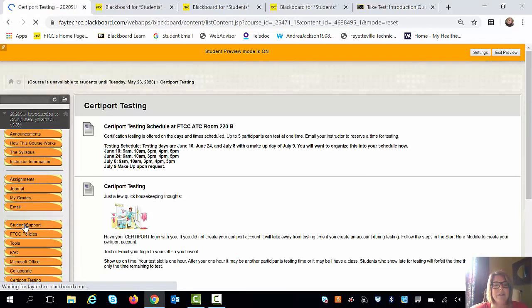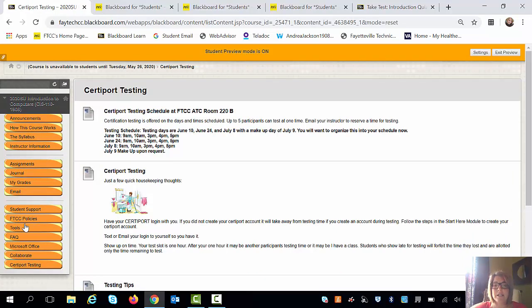And lastly, the last button is your Certiport testing button. And if you click on that button, it's going to give you the times that you can test, the location, which is ATC, Advanced Technology. Room 220B. That is actually my office, and there's an empty office across the hall so that you have space, so that you can social distance and you can take your test in a room by yourself. However, I will still be there to proctor you. Okay, so there are plenty of times listed. If more than one student wants the same time, that is not a problem. I can get a lab that we can use, so no big deal. Check out these Certiport testing tips and the information that's listed here.